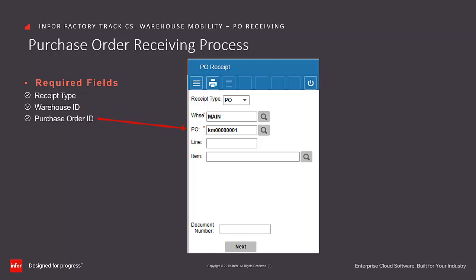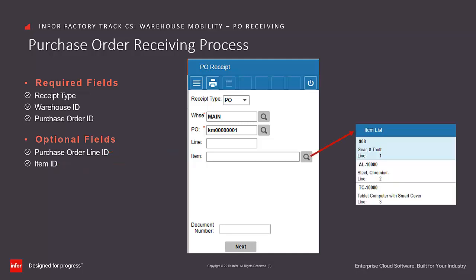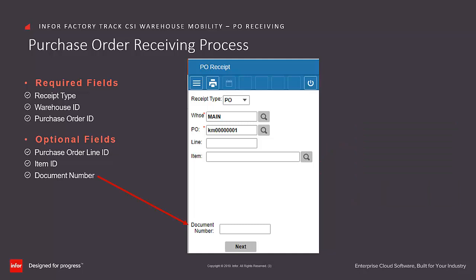Enter or search and select the purchase order ID against which you're receiving items. Optionally, we can enter the purchase order line ID for the item that we are receiving, or we can enter the item ID. You can also click on the search icon to display the items still to be received on this PO. We can enter a document number to be used to tie the transactions together. We then click on Next to navigate to the item selection screen.